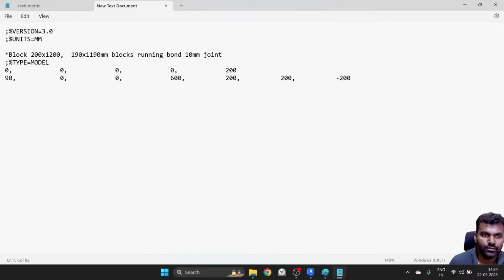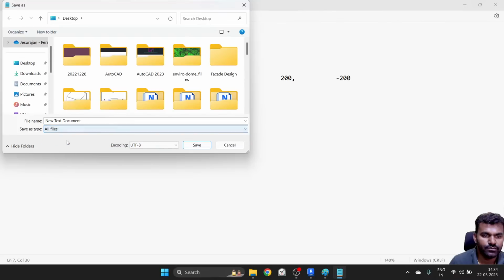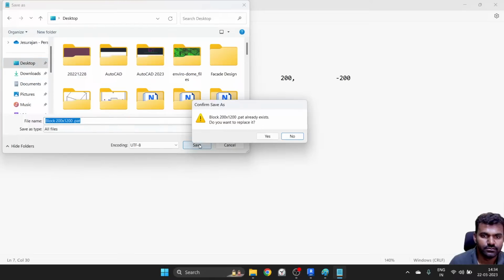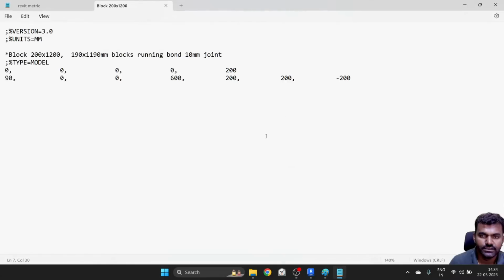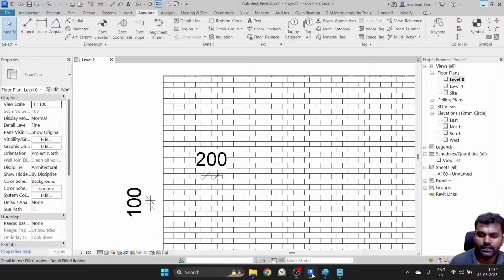Now I have rewritten the file. Just copy the file name, Control C, go to File, Save As, keep this as All Files. Here paste the value: block 200 by 1200.pat, and save the file. I'm saving it on my desktop. The file is already there. Do you want to replace it? Yes. And then close. Now I'm going to load that pattern in Revit.